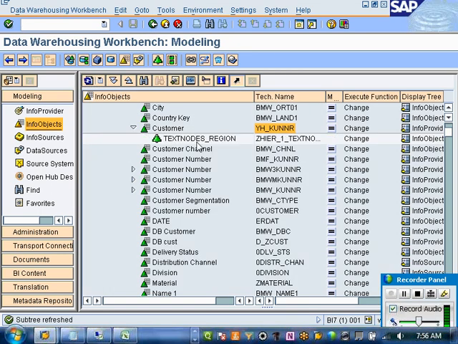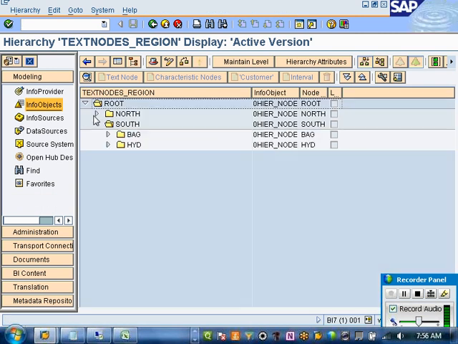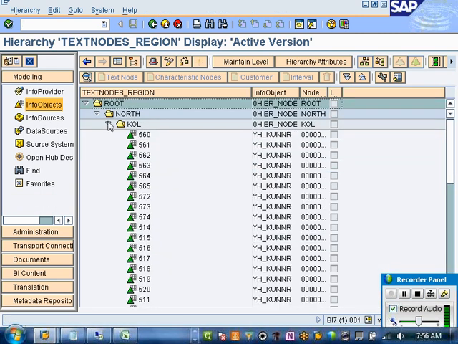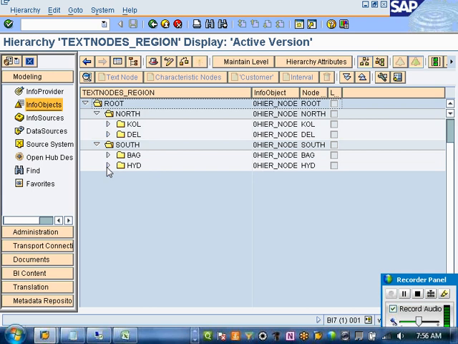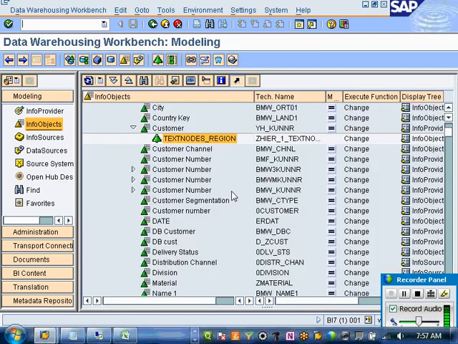So refresh. Now we get to see the hierarchy. It is the display. This is the hierarchy I built. I've built most of the hierarchies by using text nodes. Good, simple. Now I would like to see the same hierarchy in the reporting.